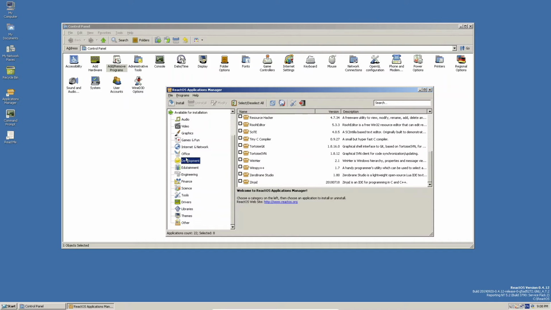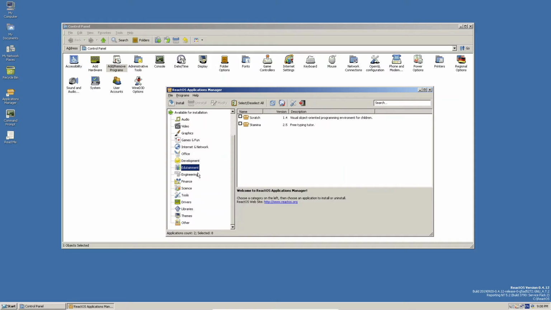I wonder if this is necessary to open, it looks like it's necessary to open the documents. Okay. Development. Okay. Resource Hacker. Wow. Tiny C Compiler, Tortoise SVN. Lots of different options here. Edutainment. I couldn't understand what that said for a second. Scratch, visual object-oriented programming environment for children. A free typing tutor. Engineering, we have software for numerical computation and engineering. Scilab, finance. GNU Cache. A personal and small business financial accounting software. Huh. Alright. Science, we have Boink.